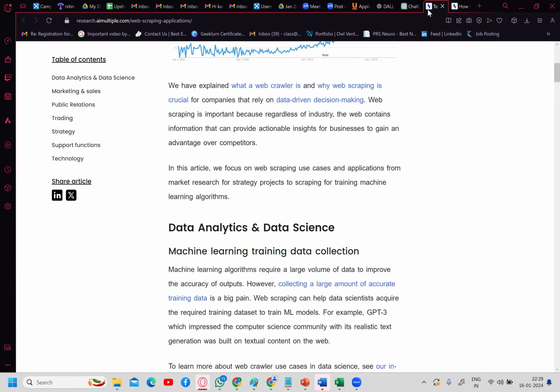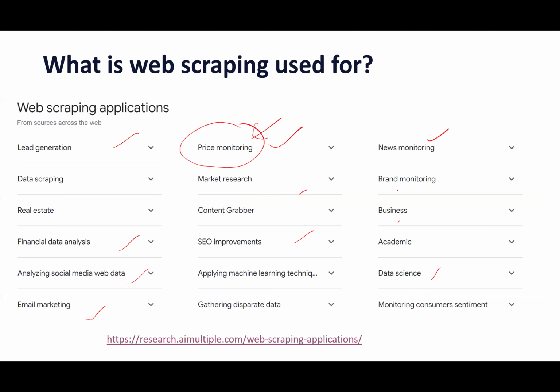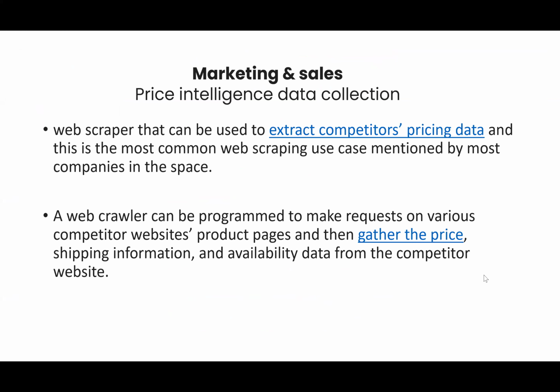There are a lot of technologies used in web scraping, a lot of applications, and a lot of job openings. Data analysts who are experts in web scraping are in high demand. There are a number of applications which we'll discuss step by step. One example is price intelligence and data collection. If you want to extract competitor data, you can go for web scraping.